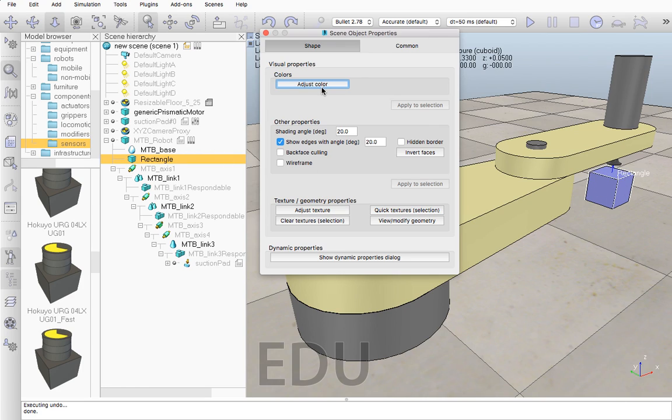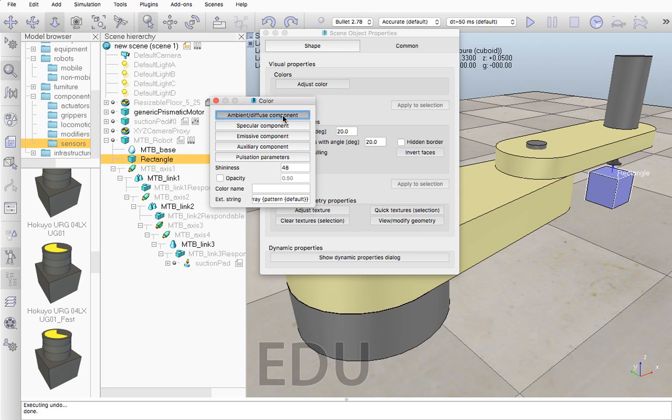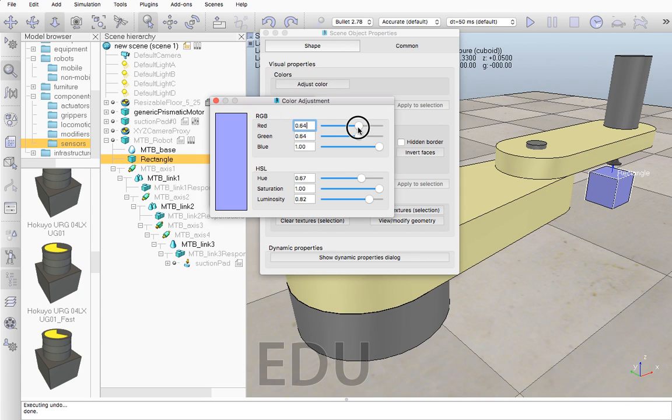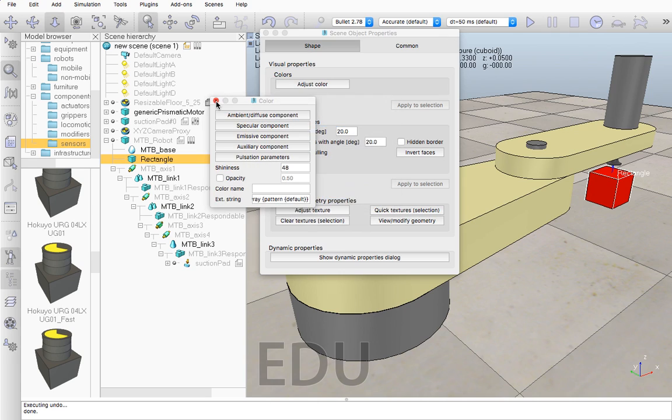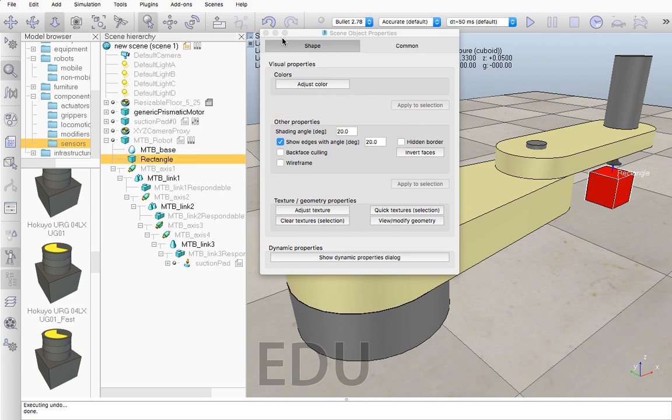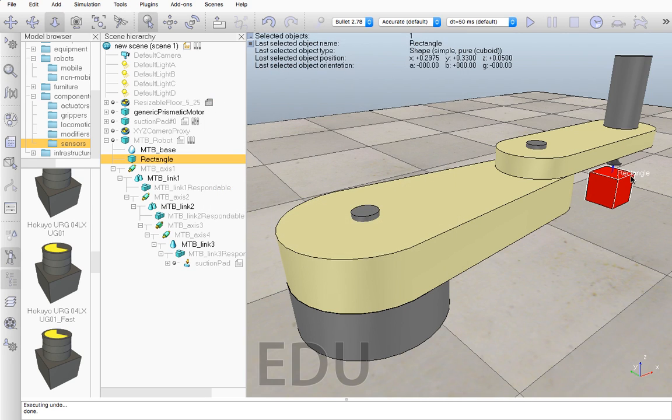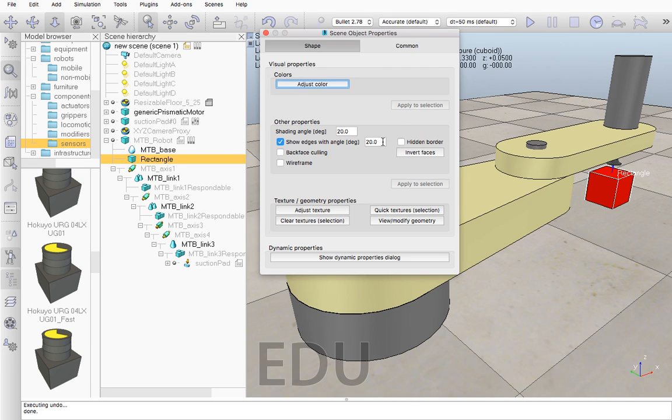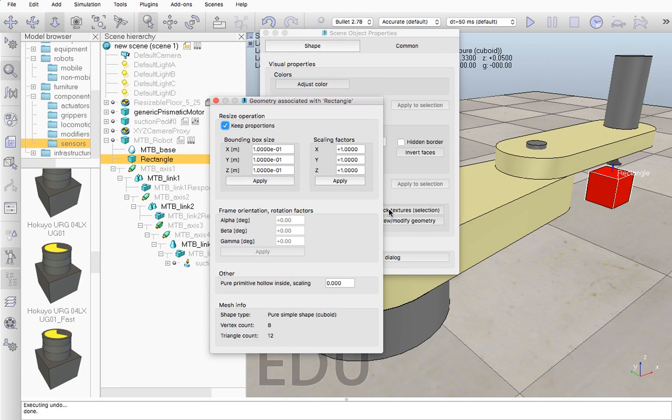For example, you can adjust the color of it. Adjust color, ambient. Now if you want it to appear as pure red, then RGB is visible here: R 1, G 0, B 0. Then close it, and you don't have to press OK. V-REP saves automatically, the auto save option is there. Yes, we have edited the color now. You can even add a texture to it, and you can even modify the geometry.